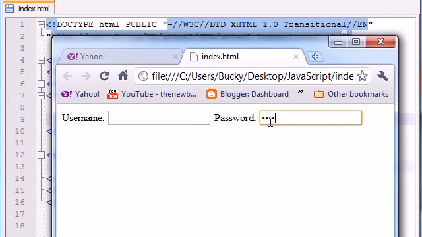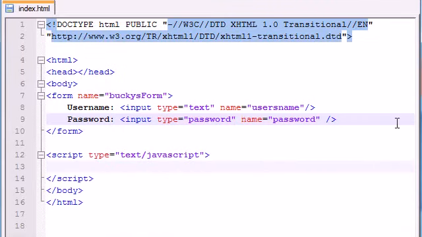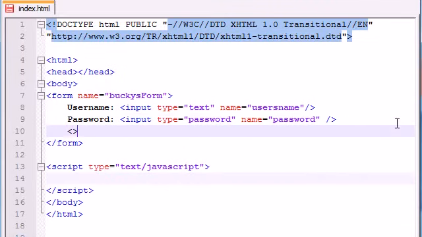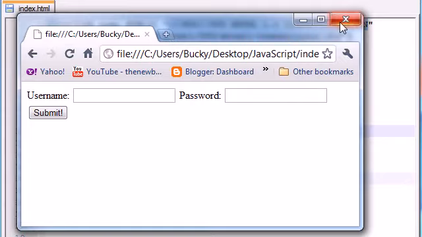There we go. So now we got a password box and a text box working perfectly. So I might as well add a submit button. I mean, why not? Input type equals submit, value equals submit. Now let's go ahead and save it and refresh again and check it out. We got a perfectly working form, a username, secret password, and a submit button that does nothing at all.